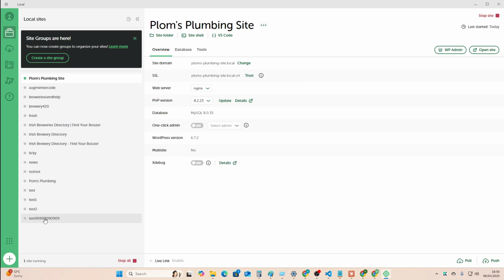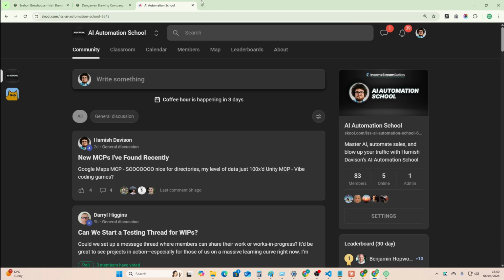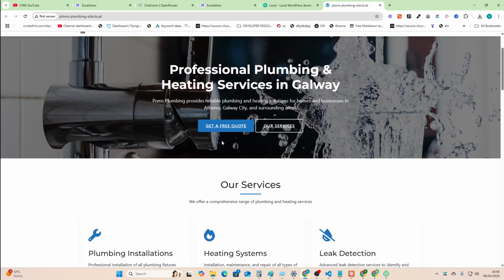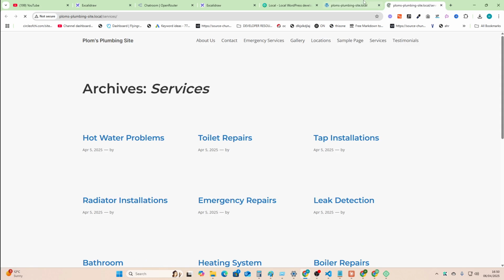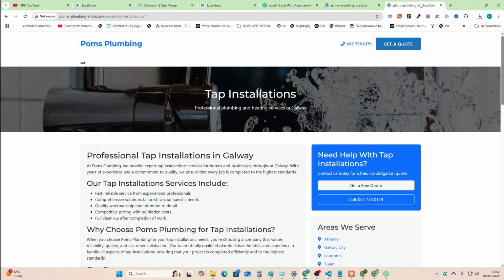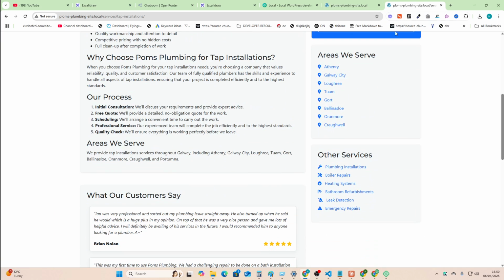I don't know why, but this one is not working. I have no idea why, but let's just show you the local lead gen website that I created, or AI created for me. You can see here, this has got loads of different pages. So if I go on tap installations, you'll see this was all generated by AI, right? This hasn't done the SEO, actually. I thought it had, but it hasn't.